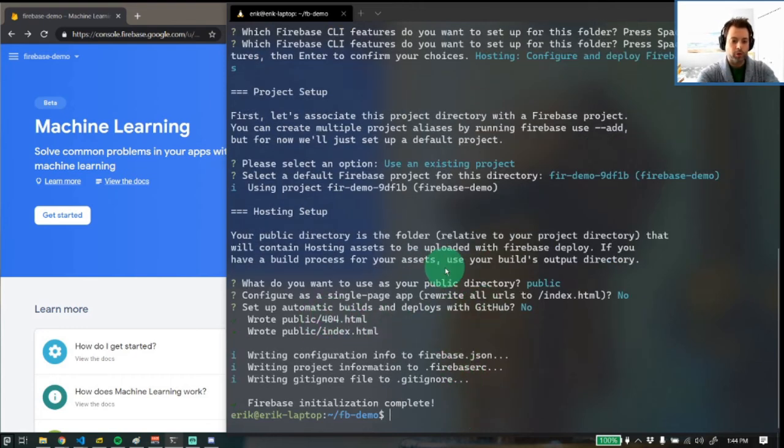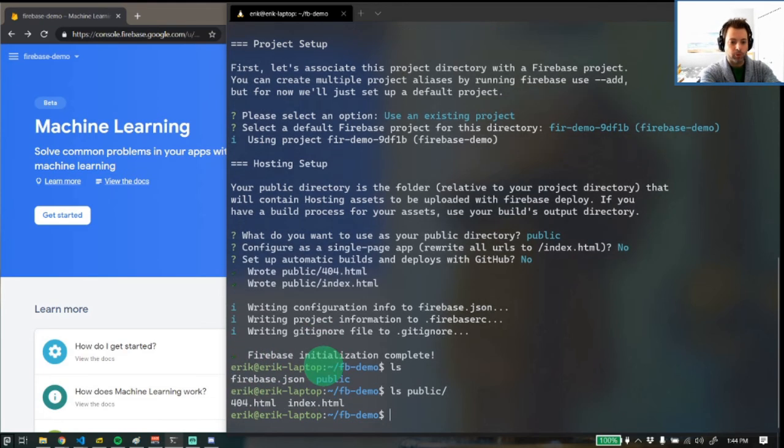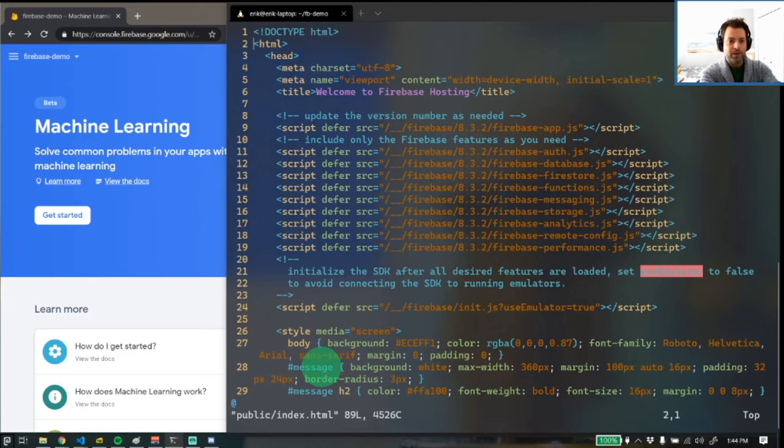It created a 404 page and an index.html page in a public directory, and a JSON file for logging into Firebase and working with Firebase. So if we check out this public folder, there are those files. So I could say go ahead and vim public index, and we see a bunch of scripts in here.